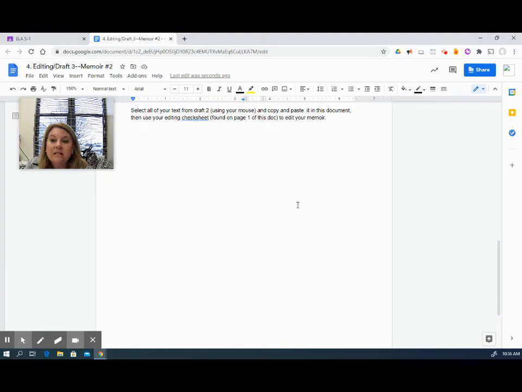If it's spelled incorrectly, then you need to make your correction, and then you can change your highlight color to none. So you would have to select it and then say none to take that off, okay? You're going to do this for every single word in your memoir. Every single one, guys. Don't skip.